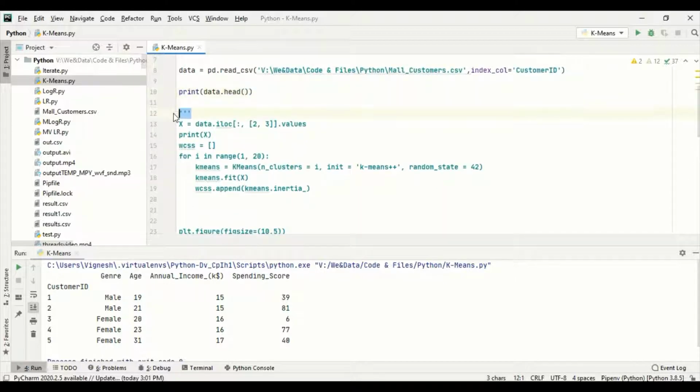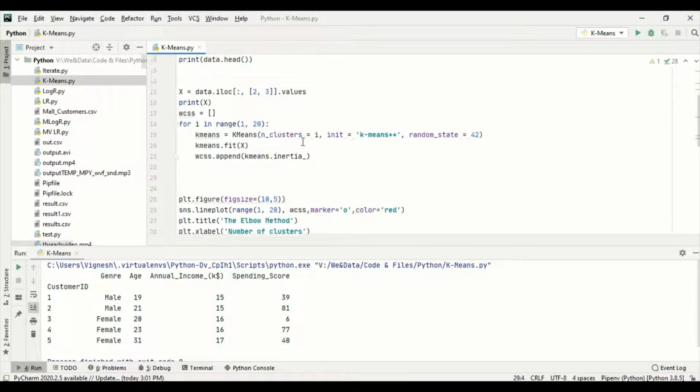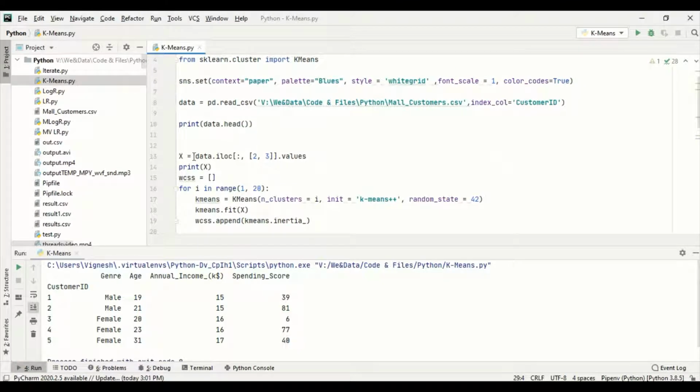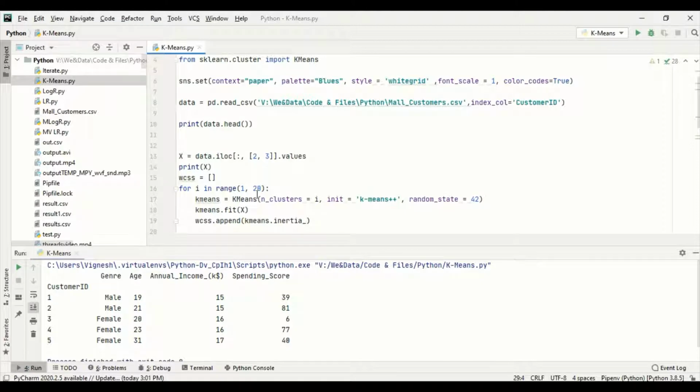Next, we can see one by one. Now, the x values. I'm passing only two columns to x. I'm locating columns 2 and 3, since indexing starts from 0: 0, 1, 2, 3. If I take 2 and 3, then annual income and spending score will be passed to the x value. I'm printing the x value.